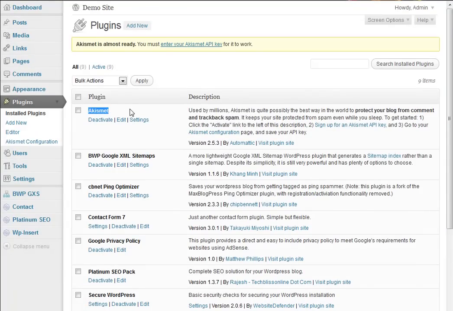So Akismet is used for blocking comment spam. It's already installed on your blog when you install WordPress. It's not under the traditional settings. You have to go through plugins, Akismet configuration, but it also gives you a link at the top to enter your API key.